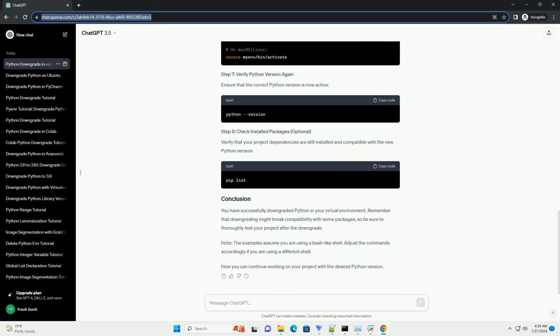It's a good practice to upgrade pip after changing the Python version. Deactivate the virtual environment. Then reactivate it. Ensure that the correct Python version is now active. Verify that your project dependencies are still installed and compatible with the new Python version. You have successfully downgraded Python in your virtual environment.